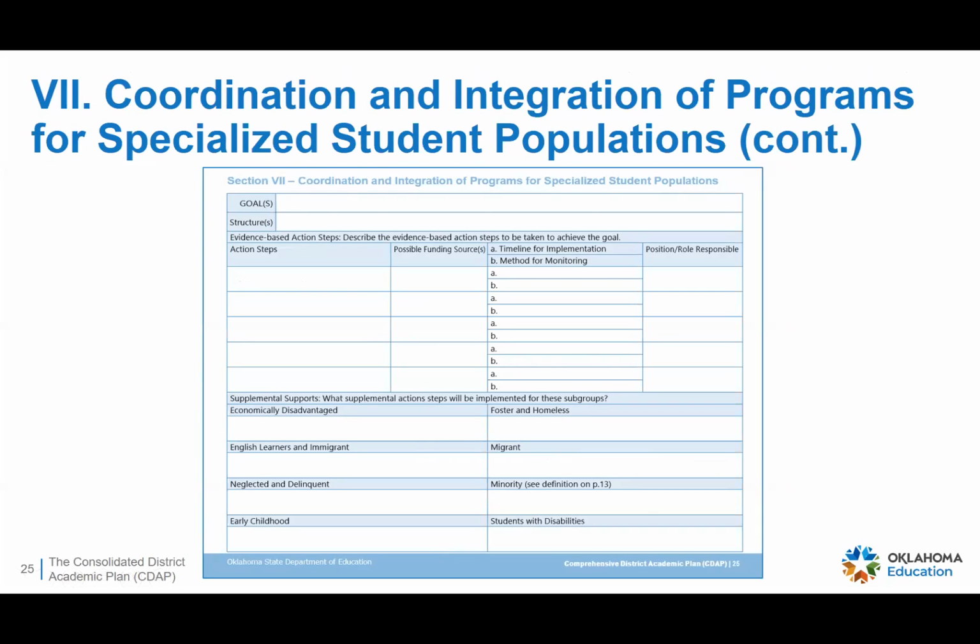And then we have our same table for addressing those questions. What are your goals? Who's involved? What are the steps, etc.